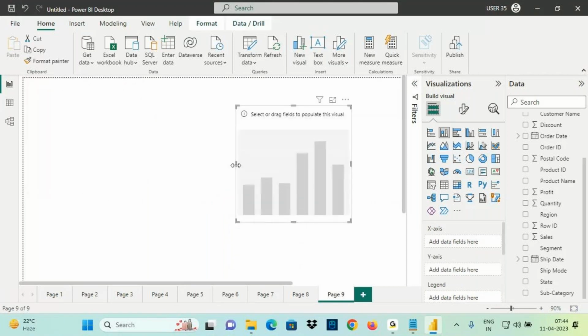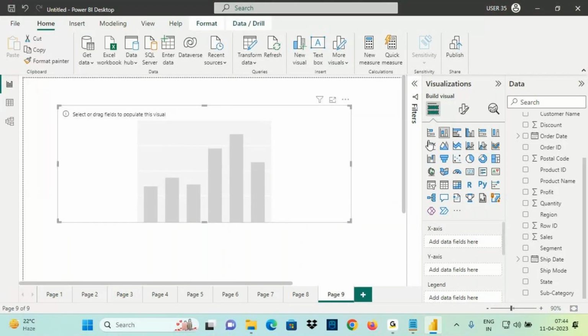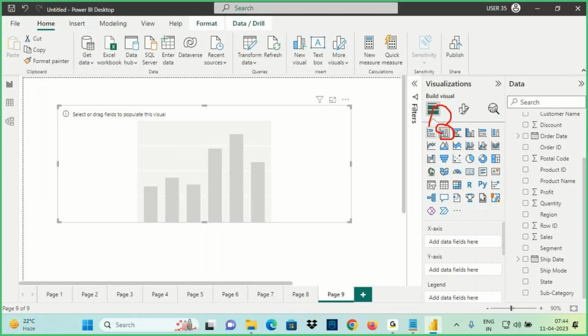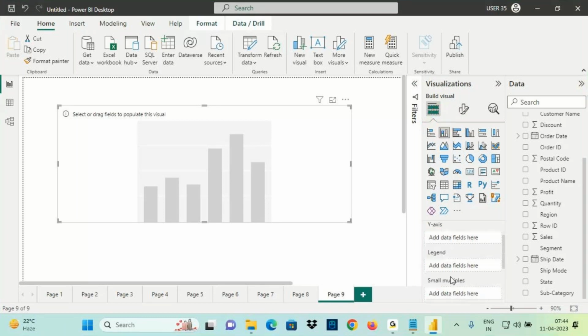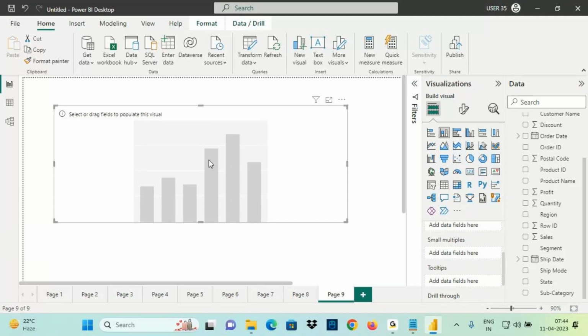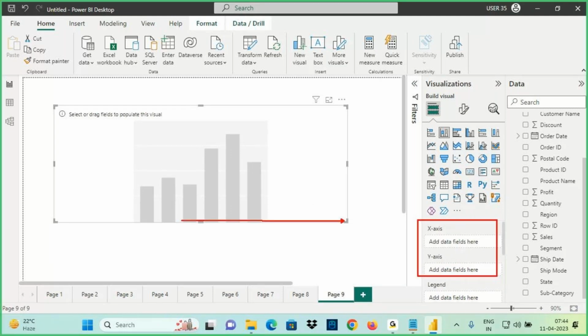Let me show you the same field wells again. Understand here? In the stacked column chart, whatever field wells you have for the stacked bar chart, the same field wells. What do you have? X-axis, Y-axis, legend, small multiples, tooltips. Are they the same? They are the same. Now, I want to show subcategory wise profit. Tell me where to drag subcategory. This is X-axis and this is Y-axis. I want to show subcategory wise what? Profits. Where to drag subcategory and where to drag profits?